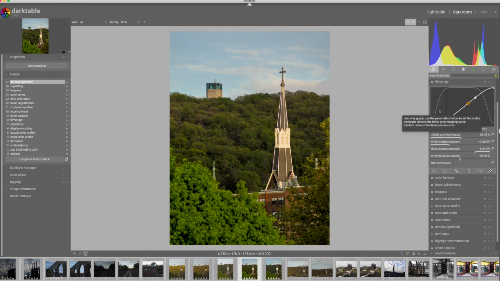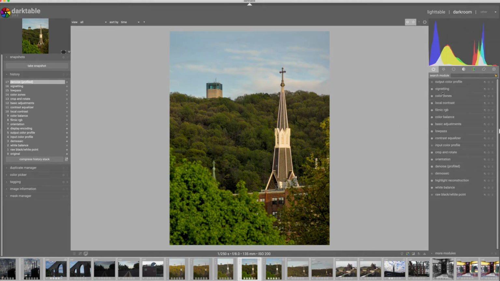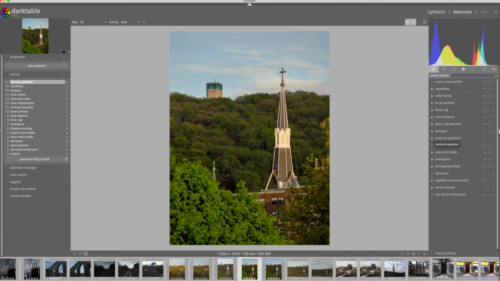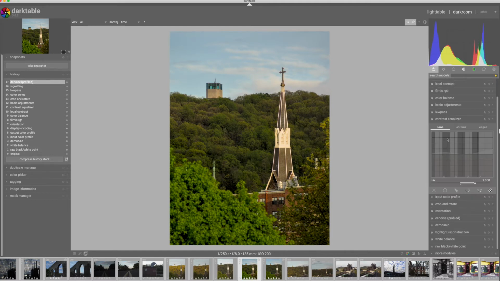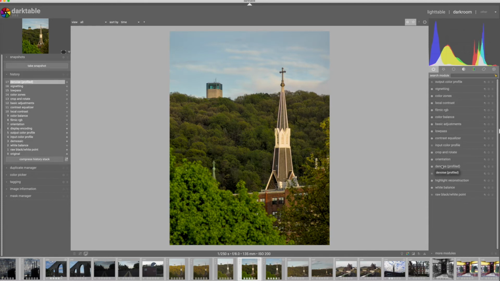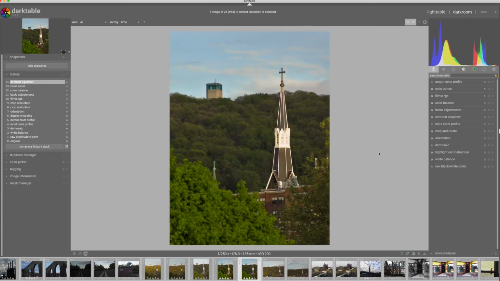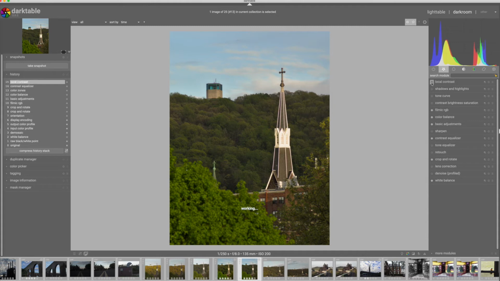Filmic looks pretty close to the same. Color balance, yeah, again, a little bit of saturation, a little bit of contrast. Contrast equalizer, yeah, I pulled up a little bit less on the clouds. Denoising, white balance should be the same. So if I go to the one that I was just working on, let's take a look at the local contrast. We'll bring that punch out a little bit.